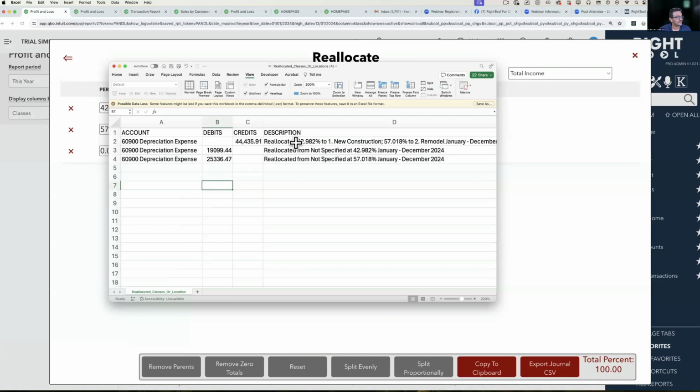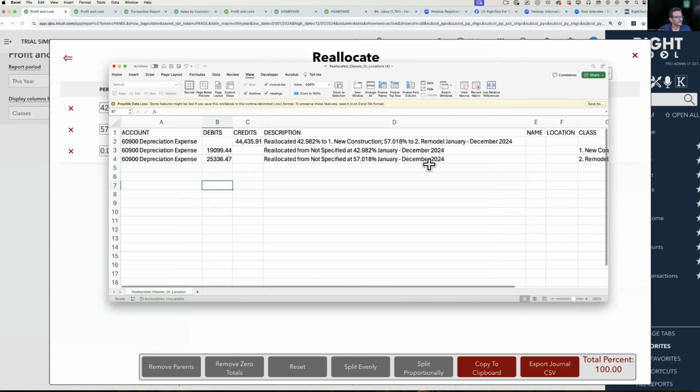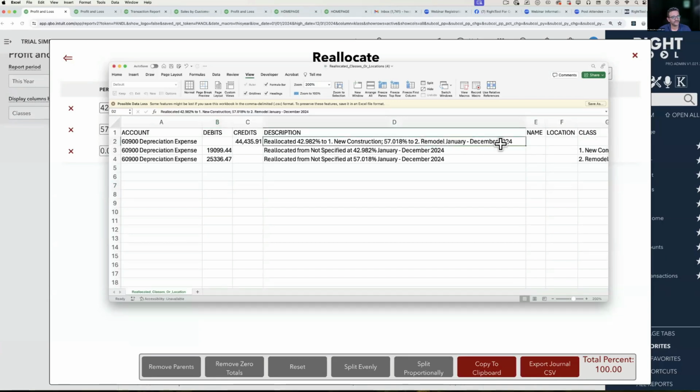But we've also done something really interesting, which is we automatically added notes for you. So what we did was on the first line, we put reallocated and we put the percentages. We allocated 42% to new construction and 57% to remodel for the period of January through December. Okay. And then on the second line, it says reallocated from not specified at 42%. And the third line says reallocated from not specified at 57%.